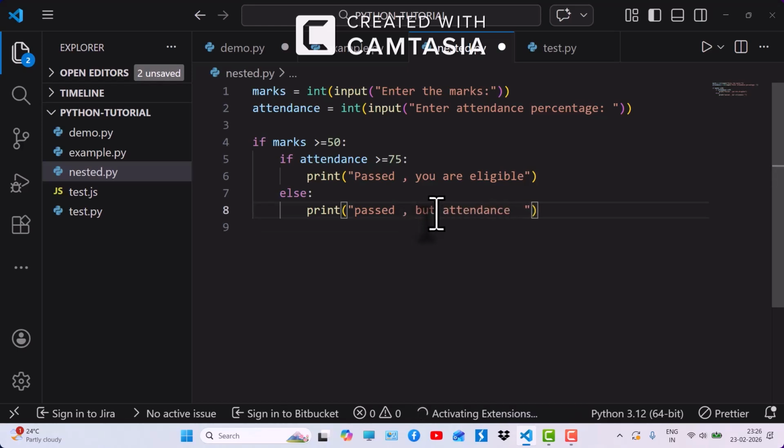I think a student can relate to this example, right? But attendance is below 75 percentage. Now this makes sense, right? Now what about this one? Now let's say the marks is, let's say, less than 50.